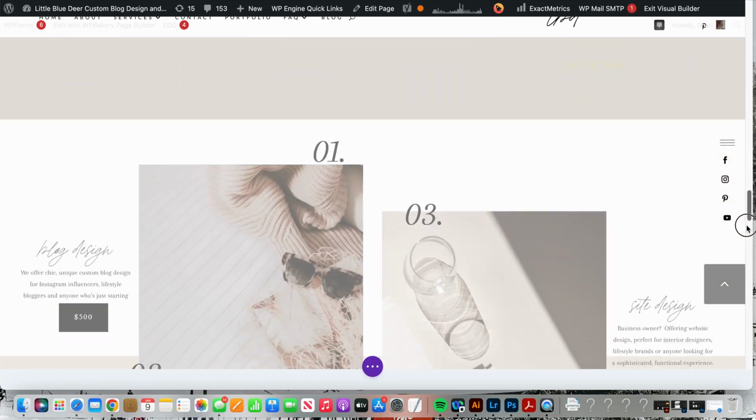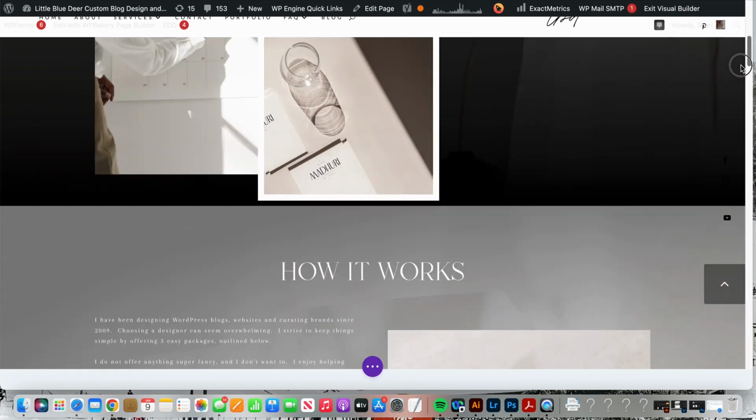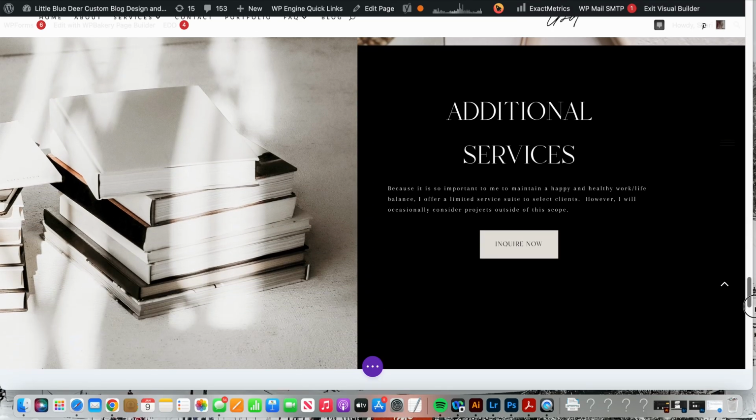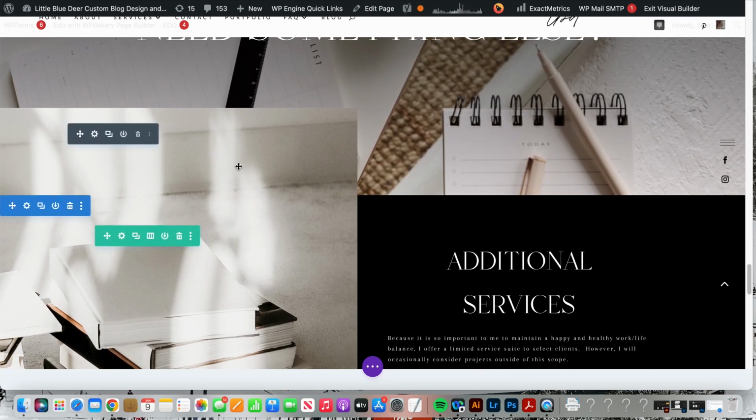Let's talk about changing an image, and I'll just go right back up here. I've got an image here. So let's go down to where I talk about additional services. Okay, here's my image. It's a pile of books. Say I want to change the image. I'm tired of this pile of books.